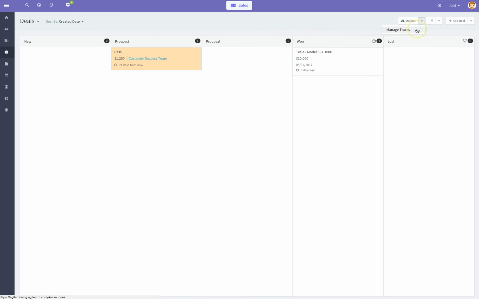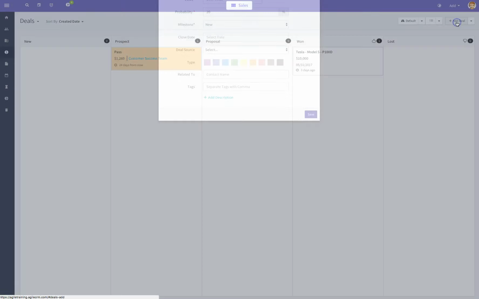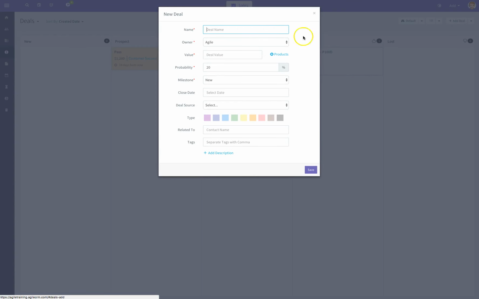You can manage your tracks for the deals, and you can also select if you want to see your deals in a list view or in a milestone view. Under the milestone view, you have Relaxed, Compact, and Fit as your options. For the purposes of our demonstration, we're going to use the Relaxed view. Let's add a new deal. So you select the Add Deal.